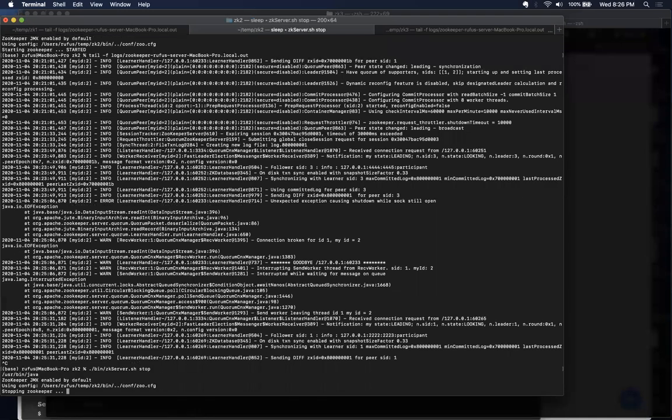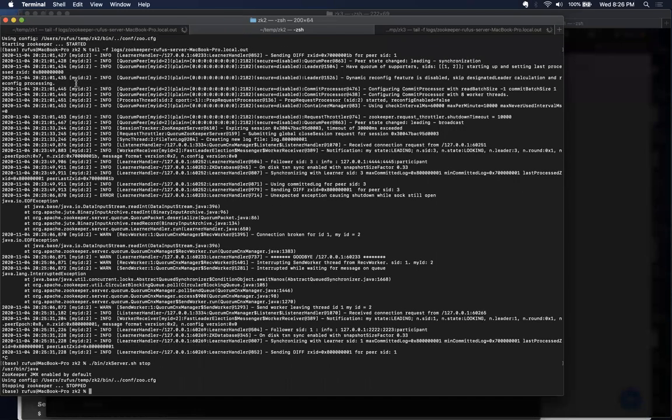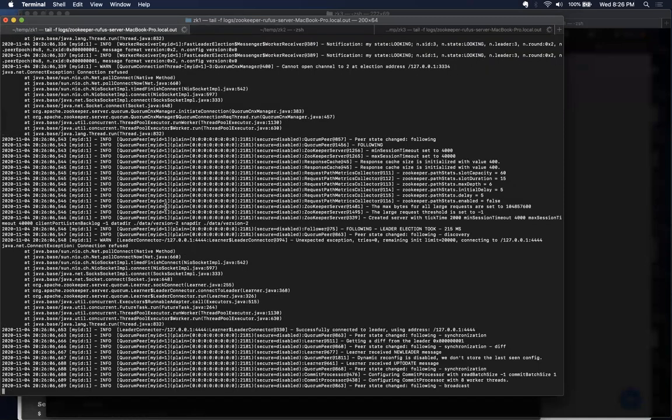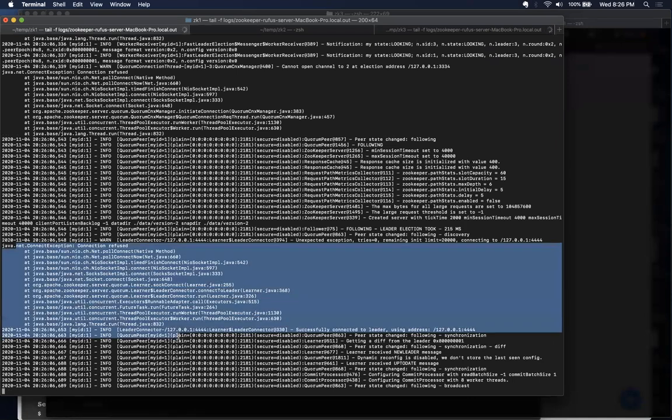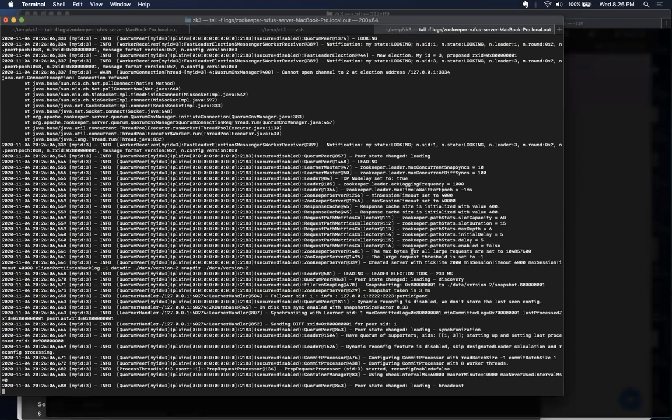So I'm actually going to stop the leader. When the leader stopped, we can see that it lost the connection, and over here the state changed and shows leading broadcast. So what happened was that one, two, and three were there, and two was the leader. When I stopped the leader, which is two, the leader election took place among one and three, and they probably have the same transaction IDs.